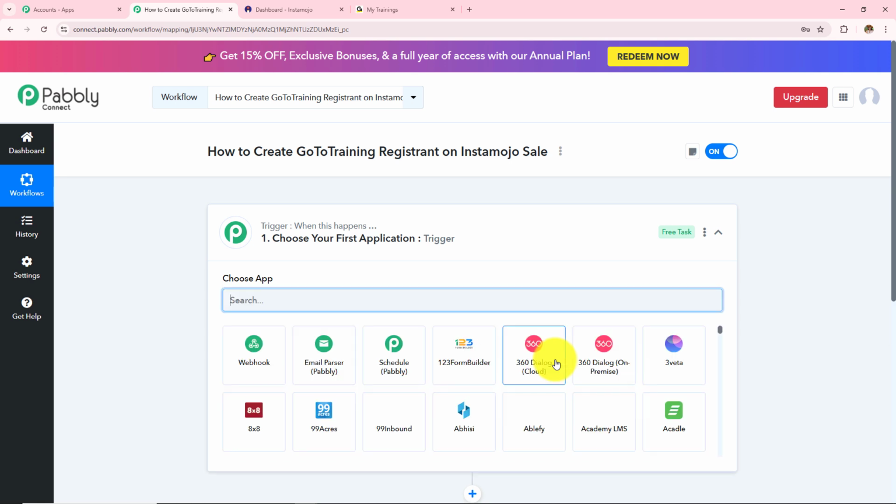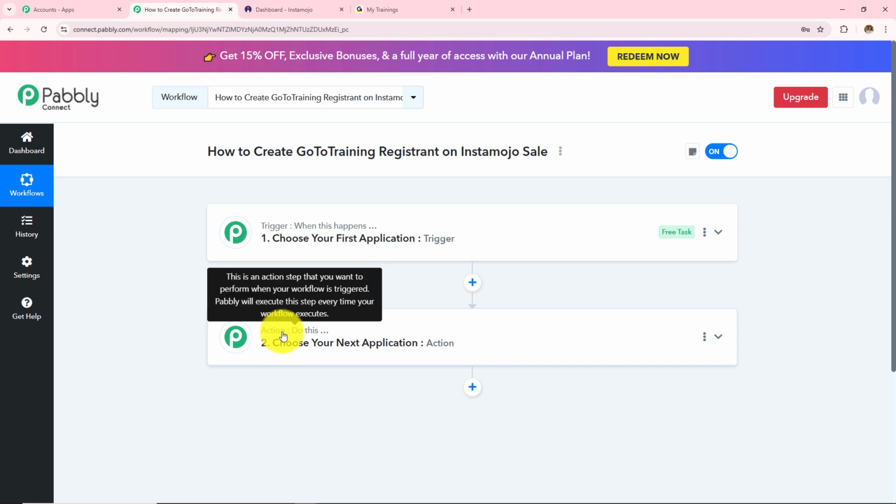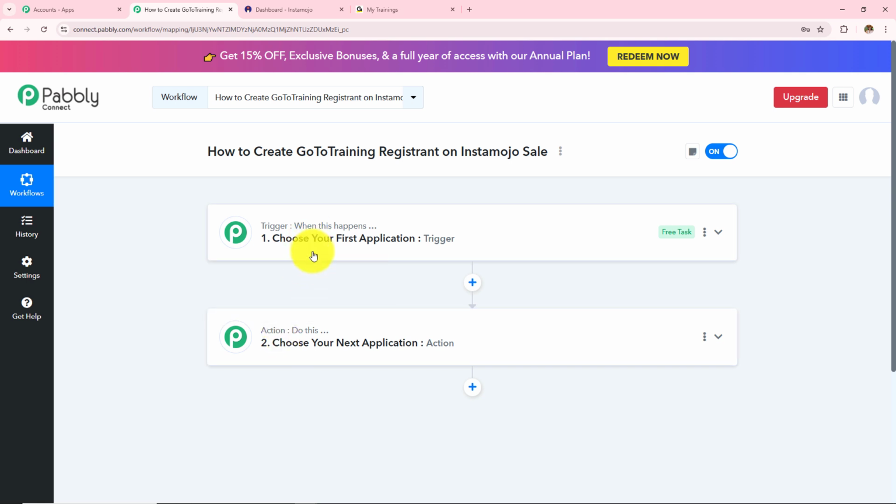Now here, as soon as I click on create, two boxes have appeared in front of me. One is trigger, the other is action. So trigger says when this happens, and action says do this. Trigger is basically an event which starts the automation of a workflow. There can be only one trigger step in a workflow, but as many action steps as you want.